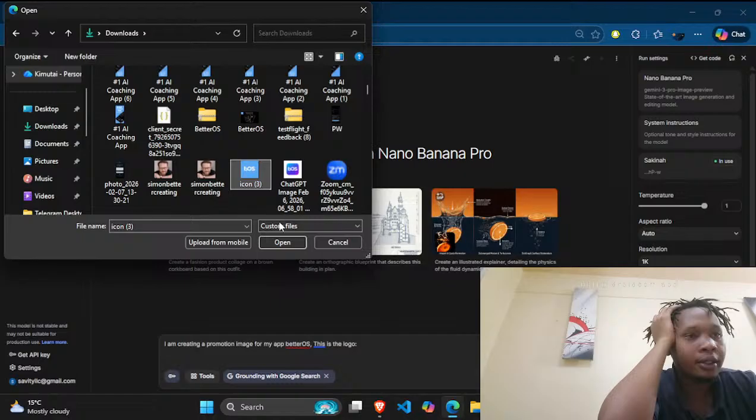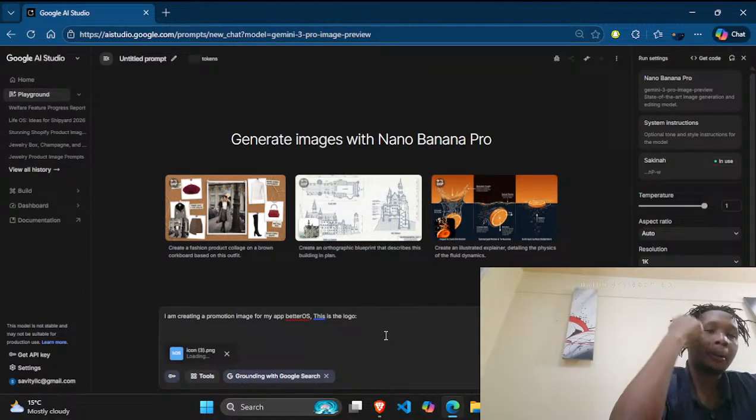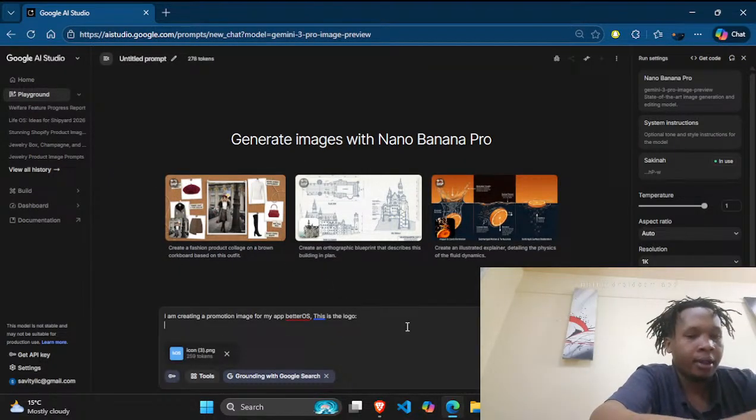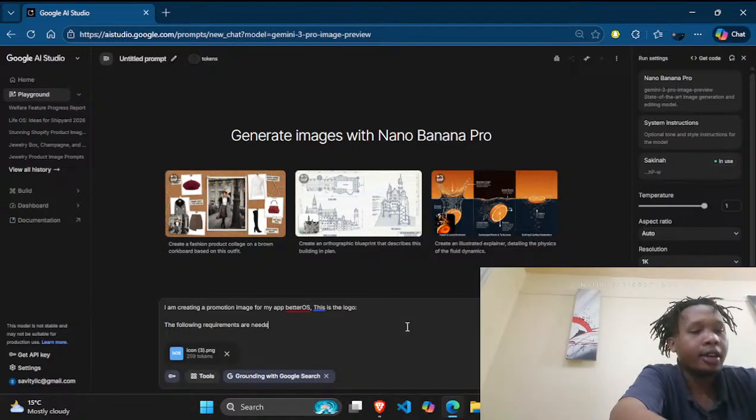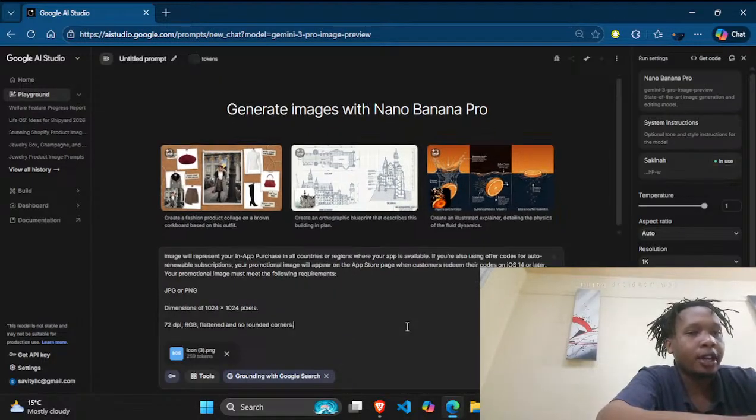Yeah. Then we open it. Then the following requirements are needed by App Store Connect. You can just put those columns and paste that.